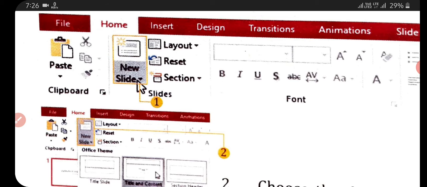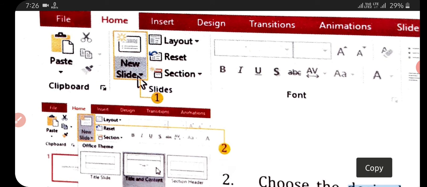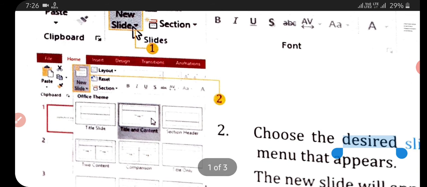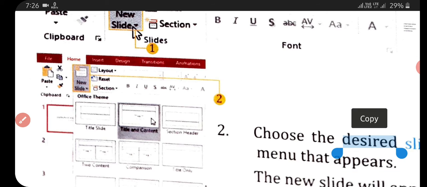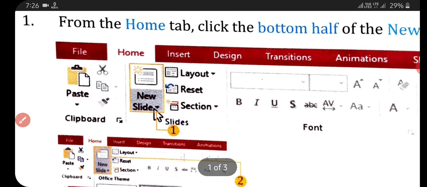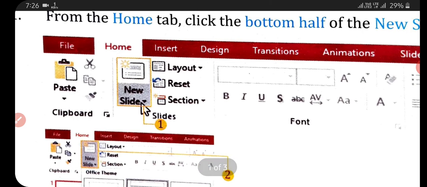Students, whenever you start a new presentation, it will contain one slide with the title slide. So here we see the title slide. This is the default slide on your screen. You can insert as many slides as you need from a variety of layouts. So let us learn to insert a new slide.